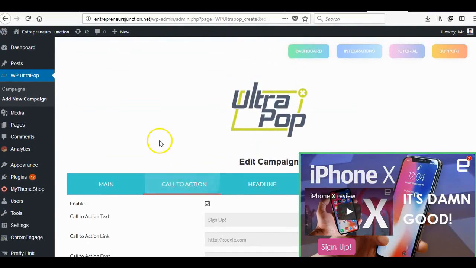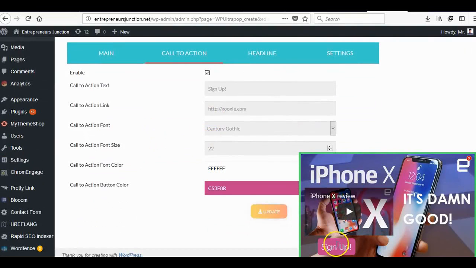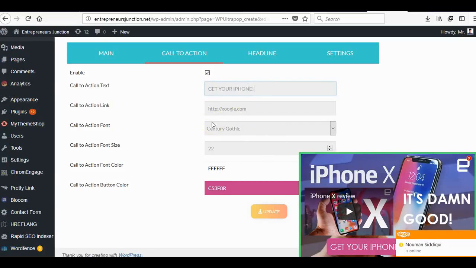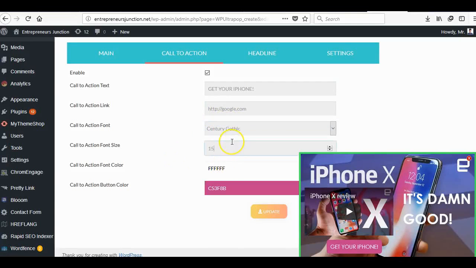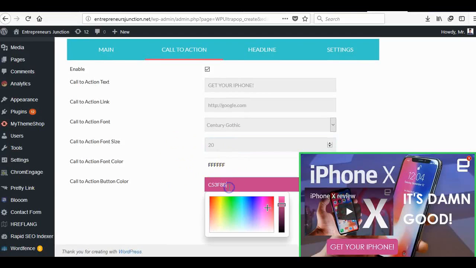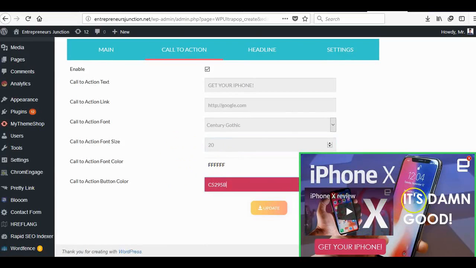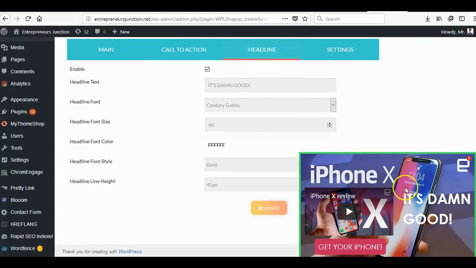Now I'm going to come over to the call to action. So the call to action is the button that you can see right here. You can change all of the text you want. And then you can give it a link which you'd want to link it to, and play with the fonts and all that, change the font size, change the font color, leave the font size at 20, the font color and everything, all drag and droppable.